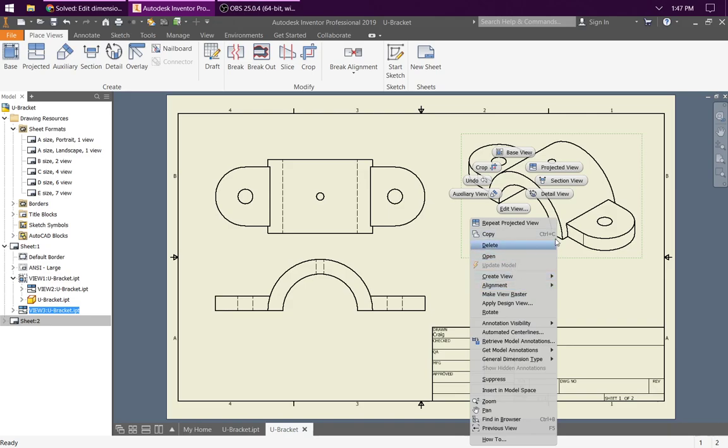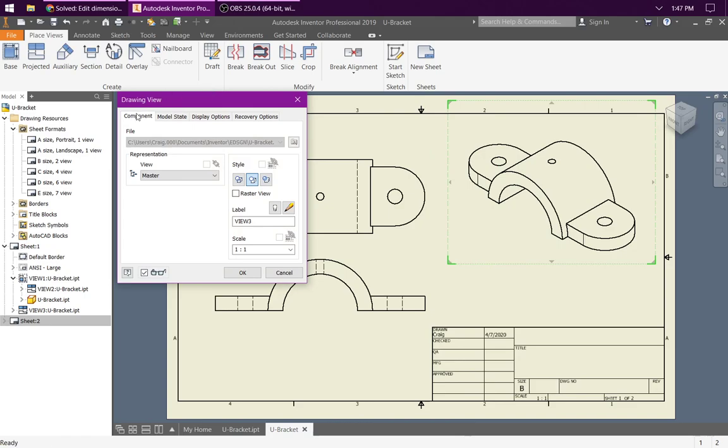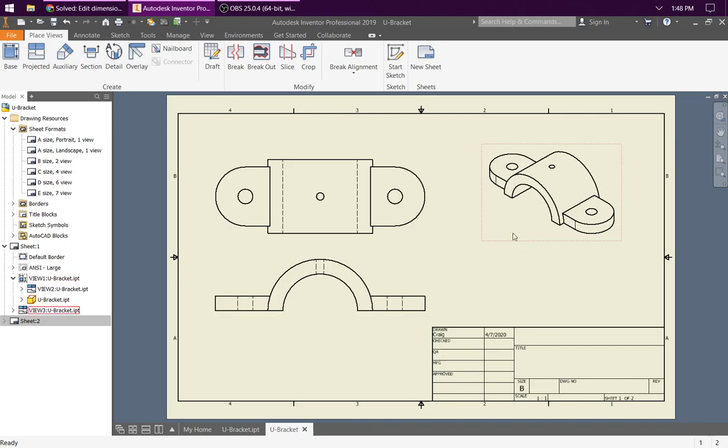So let's see. That is right here. Edit view. And we want to change the scale of this to 3:4, so that this one's a little smaller. It doesn't need to be as big. Click OK. We're good. Now we're going to start putting in our dimensions.